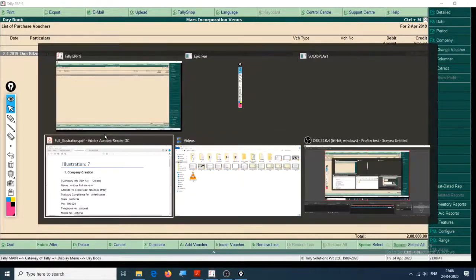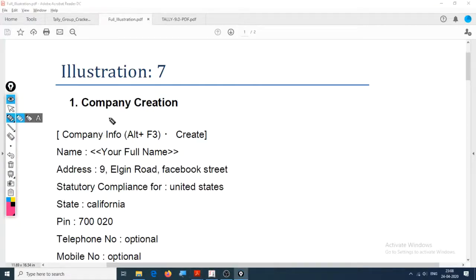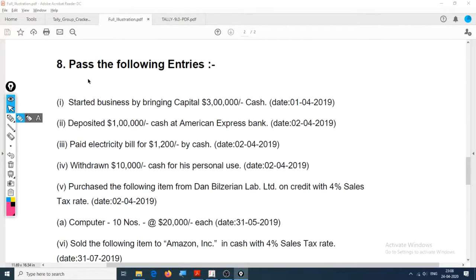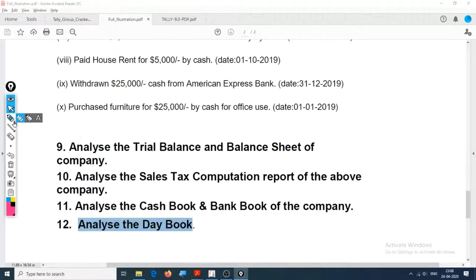So we have completed this illustration. We have passed the general entries. We have analyzed the trial balance and balance sheet of the company. Obviously, this is beginner level, but it is good for a beginner. We have analyzed the sales tax computation, analyzed the cash and bank book, and analyzed the day book.